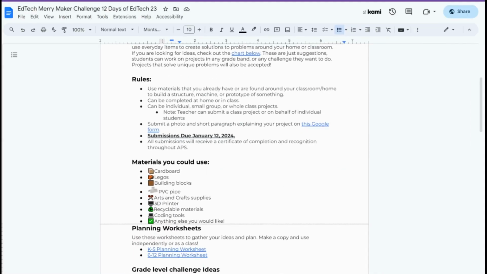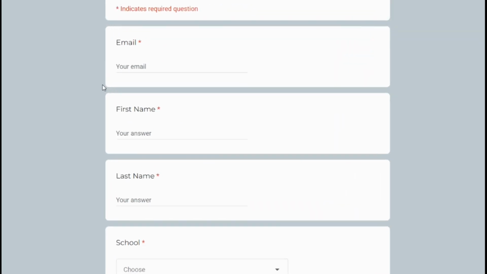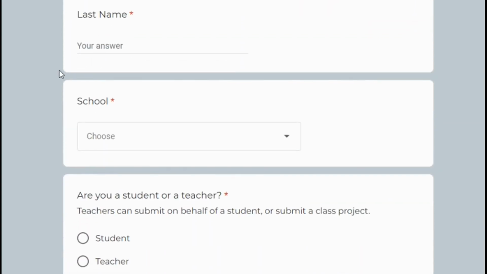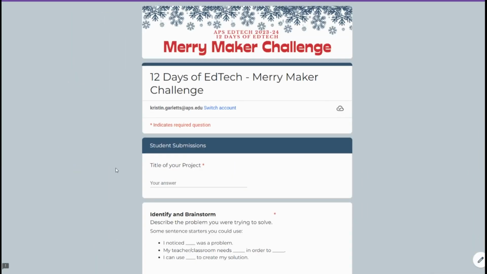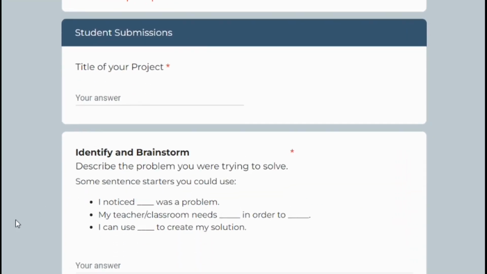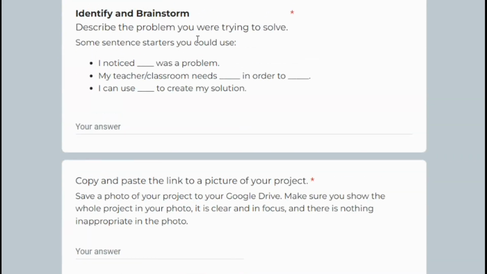When you're ready to submit, open up the Google form and go ahead and fill it out. Make sure you use your email, name, school, and tell us if you're a teacher or student. On the next page, you'll tell us the title of your project. You'll answer about how you identified and brainstormed for your problem. You'll copy and paste a picture of your project.